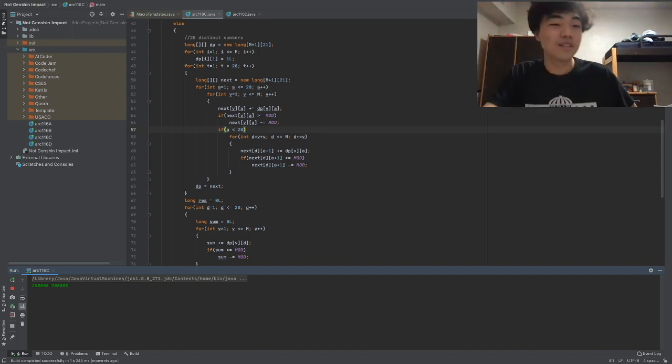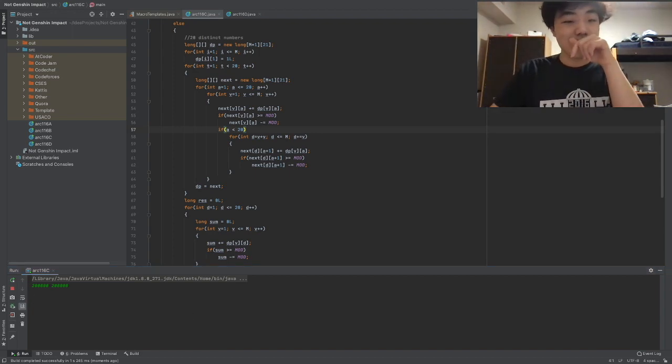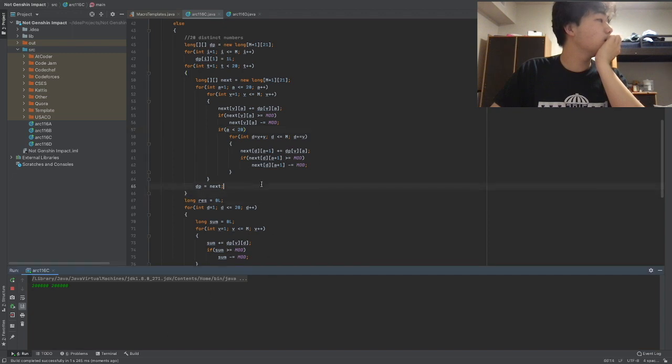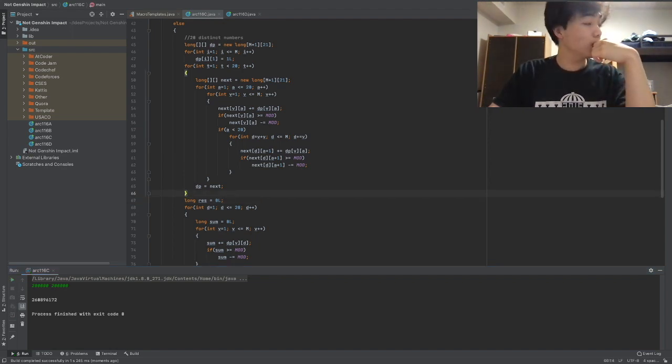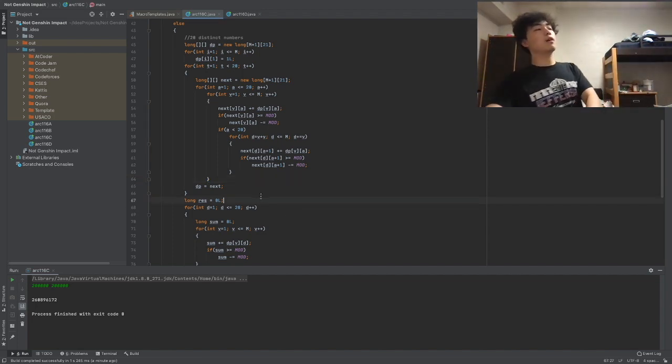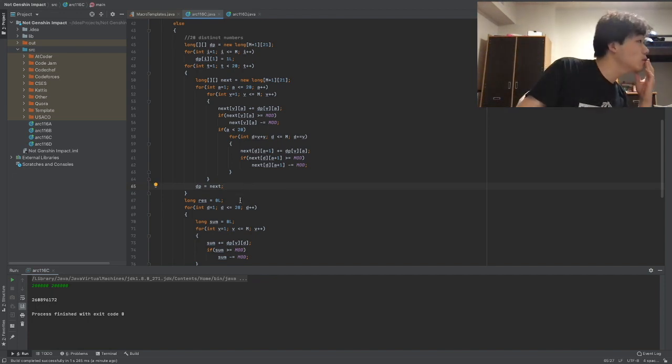It just takes way too long. Is there any way to optimize this? I don't really see an immediate way to do that. Let me think. What if we did something like this? Still running. Oh, it gave the same value. Wait, hold on. That doesn't seem right.